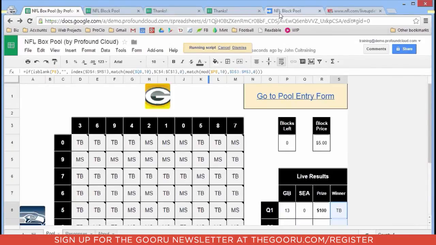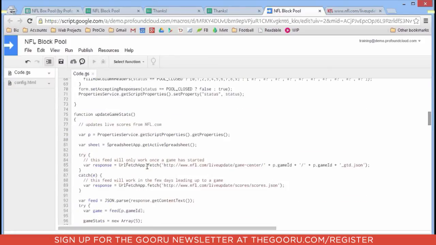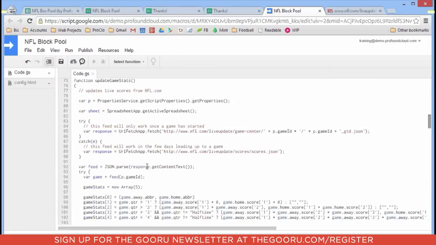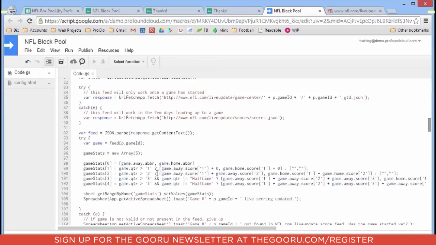The key function there that you want to understand in our update game stats function, which is the function that performs the task I just showed you, is the UrlFetchApp.fetch function. Again, a really common example for using Google Apps Script is pulling in some kind of data from an external resource. Here it's NFL.com, but it could be your CRM or project management platform or anything like that. So that's an extremely useful function for just pulling in data from another website.